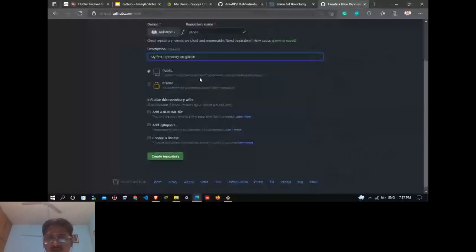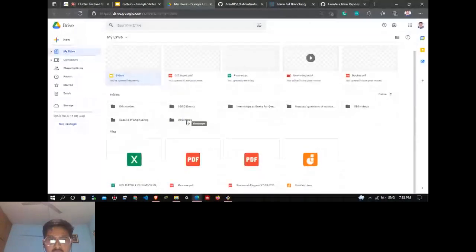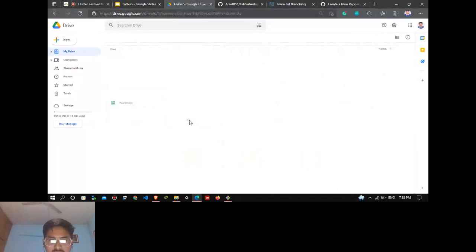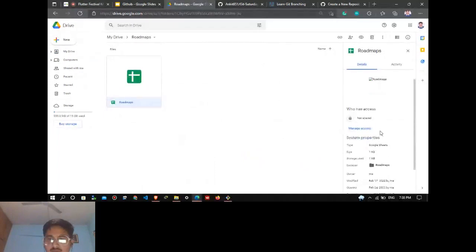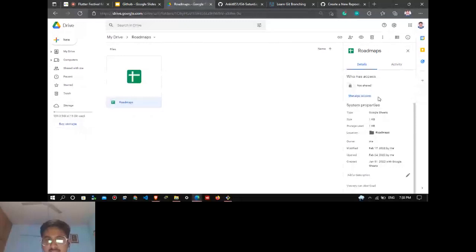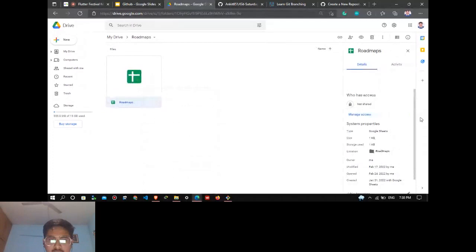Now let's see what is a private repository. Private repositories are those repositories whose visibility is controlled by the owner of the repository. To explain that, we can take an example of my drive, say this is a folder, say roadmap. Now if I click on this Excel file sheet and click on view details, you can see that this Excel file is not being shared with anyone. So till now the control has been with the owner, right?